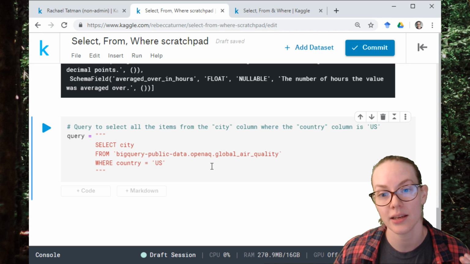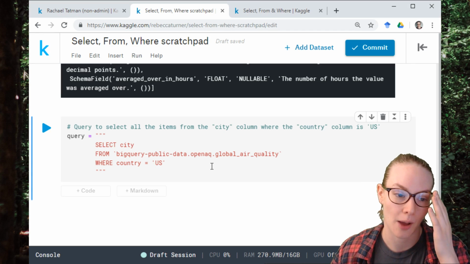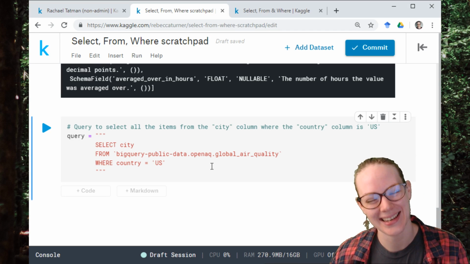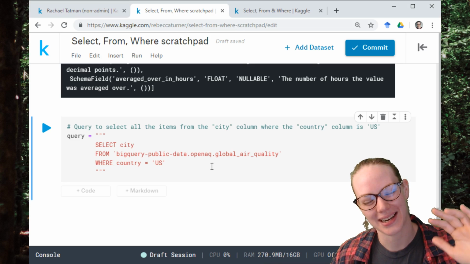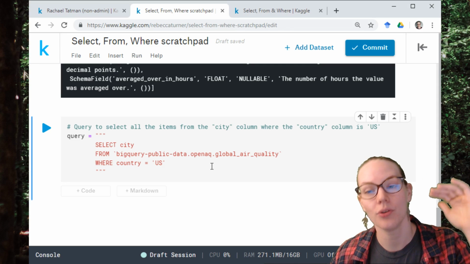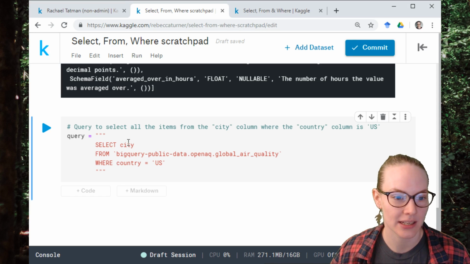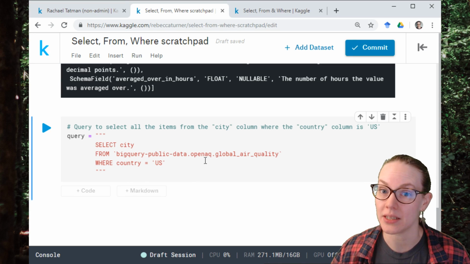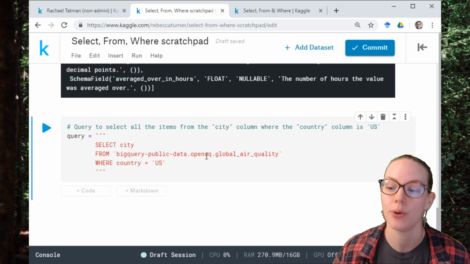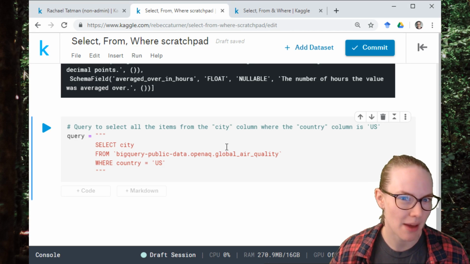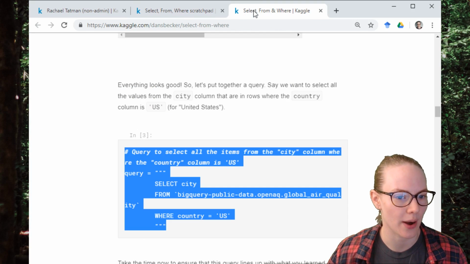We're going to get a list of all of the rows in the data set where country is United States, and we're only going to get information from the city column. So this is going to be a big list of cities in the US, and there's probably going to be some repetition because we're not saying we only want one of each. We're saying that we want all of them, if that makes sense. So that's what that query is.